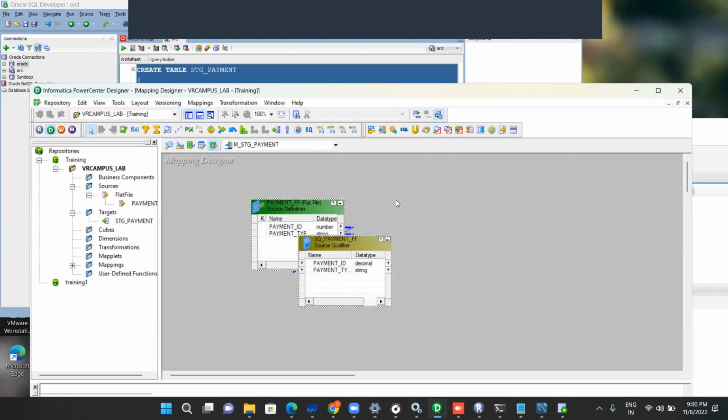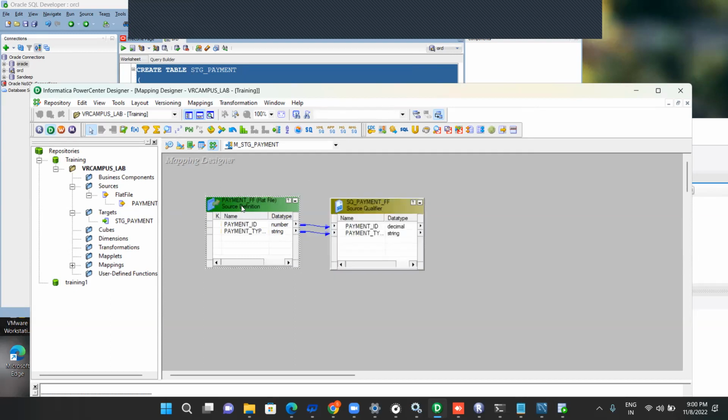When I'm dragging it, you can observe there are two components coming into the mapping pane. The first one is the source. The second one is the source qualifier transformation. This is a default transformation which comes along with the source, for relational objects as well as flat files. Now bring the target table.